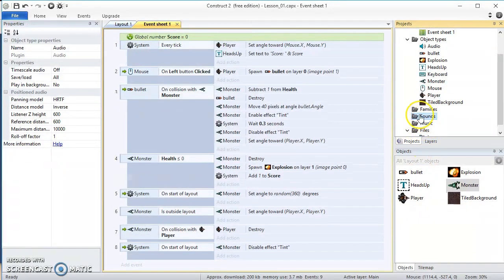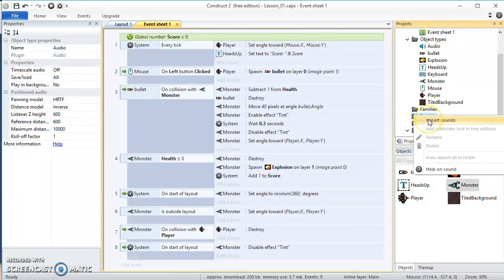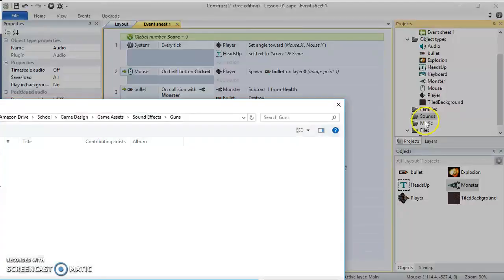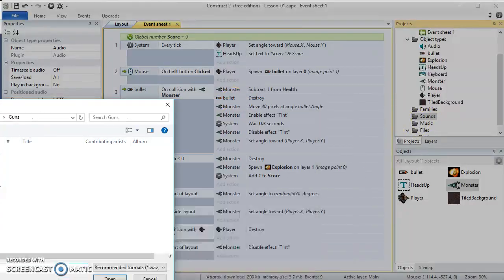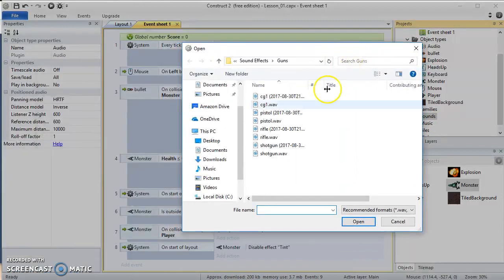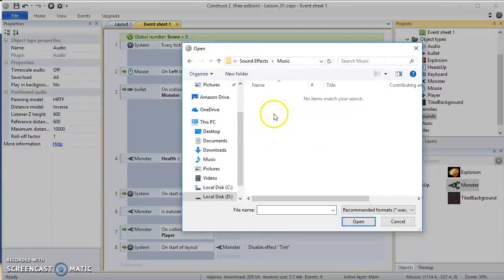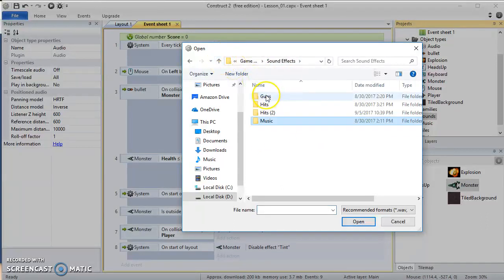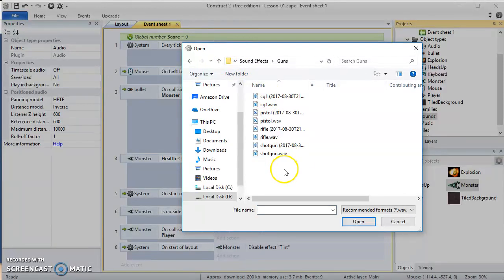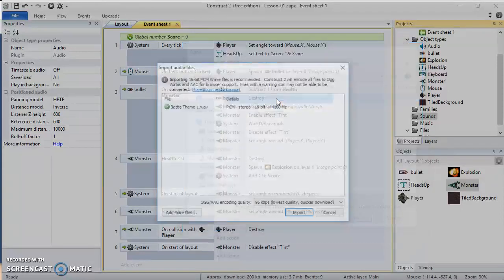Now the audio object's a little tricky, but don't worry, I'm going to show you how to use them. And then we're going to go to this sounds folder here in the projects panel. And we're going to right click that and we're going to say import sounds. And now it's going to open up a Windows Explorer thing to get us to find the sounds that we're looking for. And I just have mine in a folder in my project folder called sound effects, and under music, or not sure exactly where I stashed it. So actually I accidentally stashed this one under hits.